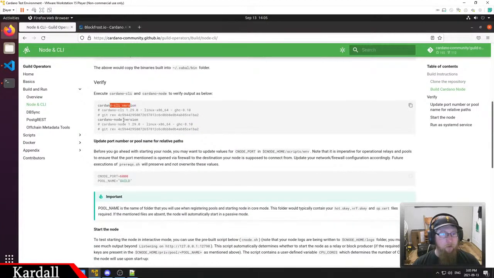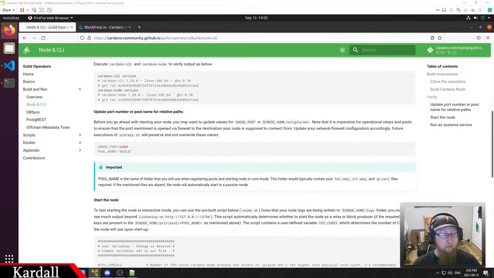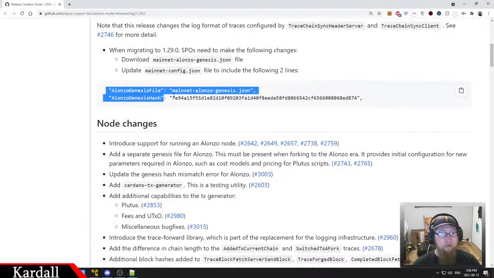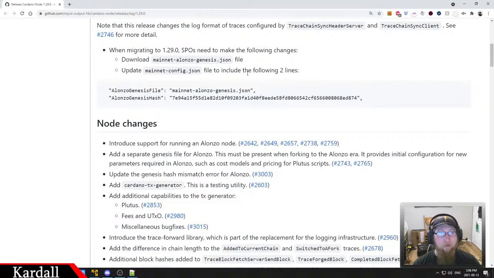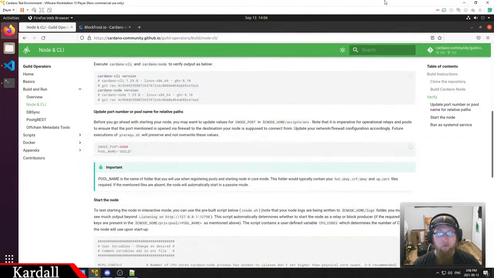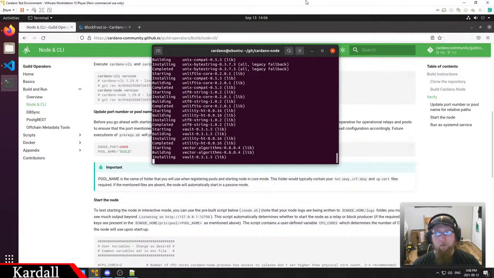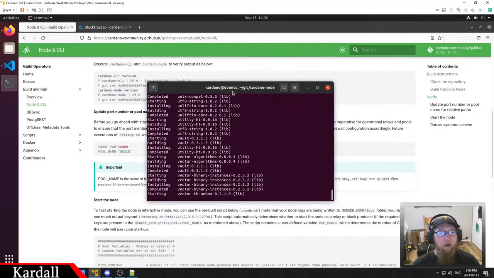Once it finishes building the node, you've got to check your versions, make sure that you're on 1.29, and then I have to manually add these things to your mainnet config. Okay. After that, it should be fine. And then you should be able to run the node as a service, and it'll just synchronize in the background. You won't have to have a terminal open with the node in it. It'll just be running in the background as a system service. So it'll make it a little easier.